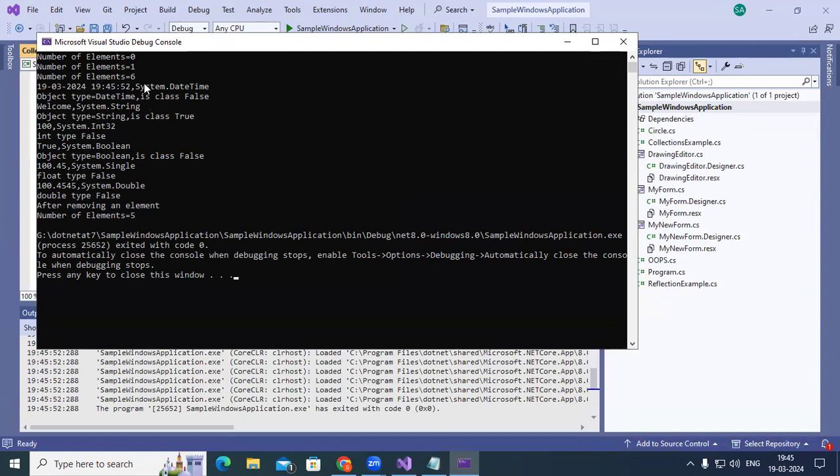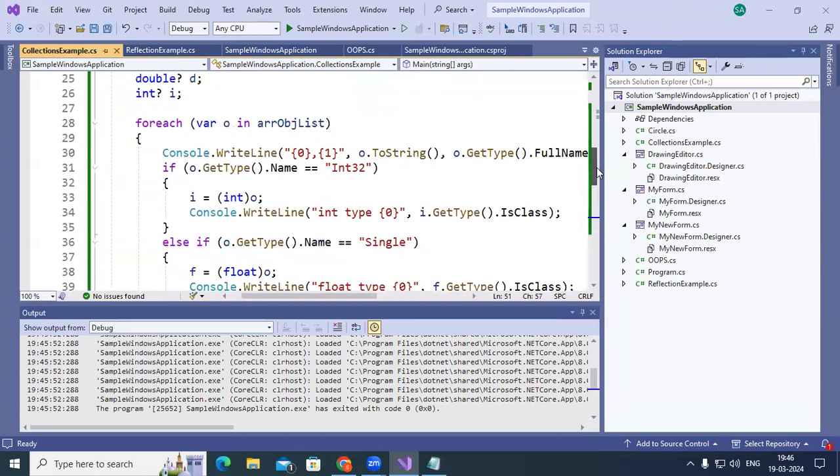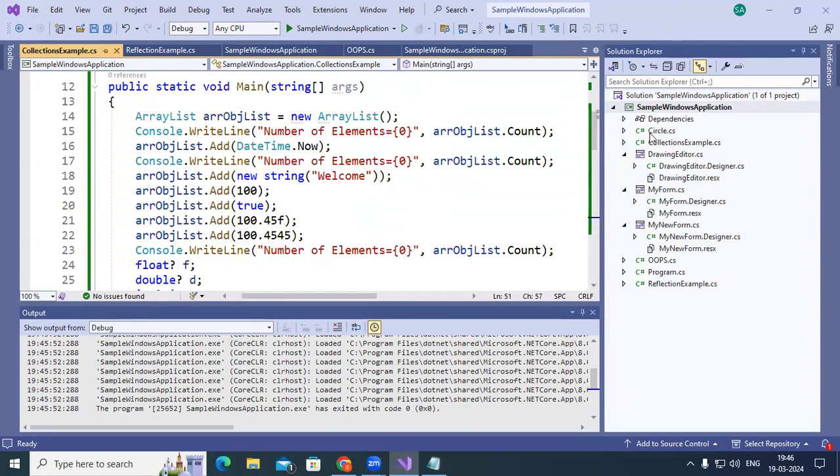Earlier there were 6 elements. With the help of the remove method, we are removing an element from that. So how many elements do we have now? Just 5 elements. Using RemoveAt, I have removed from which position? It is actually the 4th position: 0, 1, 2, 3. So what do we have in the 4th position? Let us see. The very first thing is DateTime.Now. The second thing is welcome. The third one is 100, and the 4th one is true.